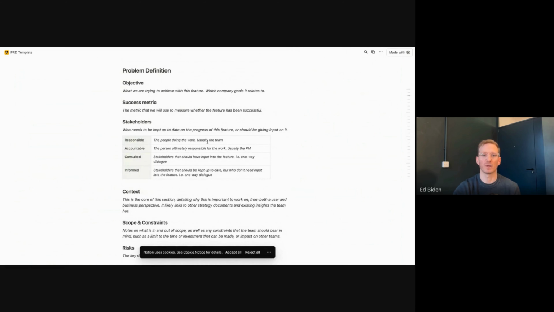Next, you're going to have a look at the problem definition section. So here you're going to talk about why you're building this feature. And you're going to include things like what is your objective, what are the success metrics you're hoping to change, who are the stakeholders involved, and then maybe some details about what is the context for building this feature and what are the scope and constraints that you're working within.